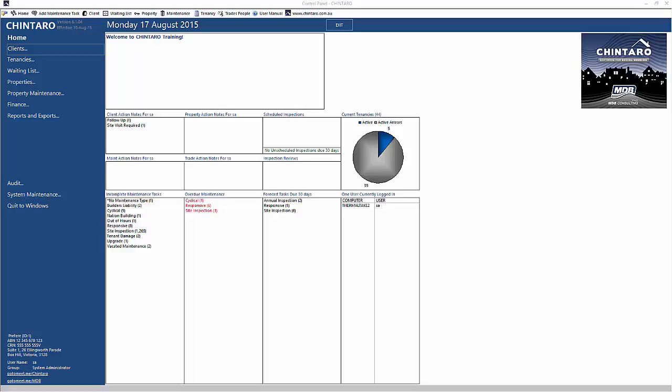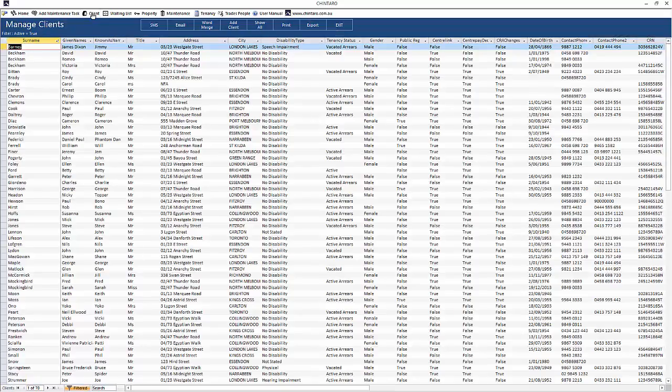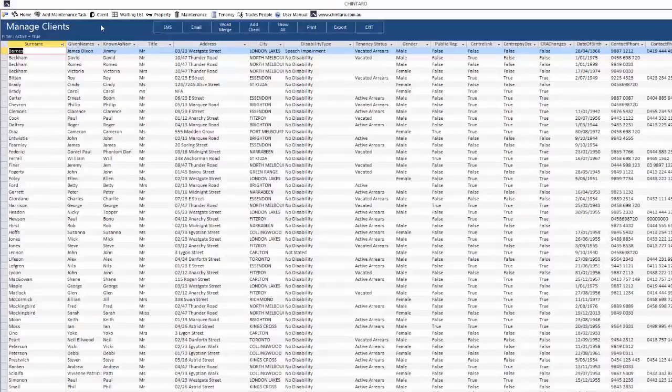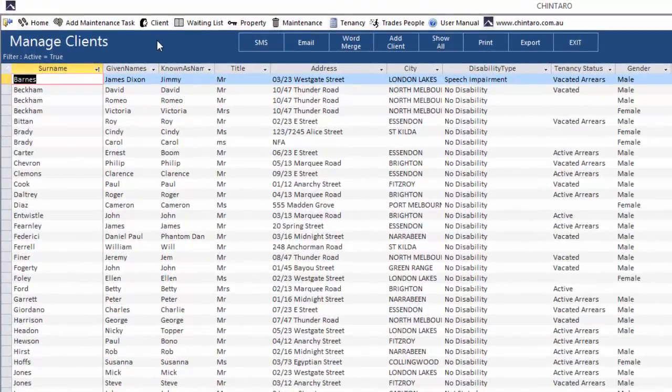in CHINTARO. Let's open up the client search screen and try out some different ways to search. The easiest way to search in this screen is to left-click on any entry in the surname column and begin to type the letters of the surname of the client you wish to search for. We're going to search for our client, John Lennon.